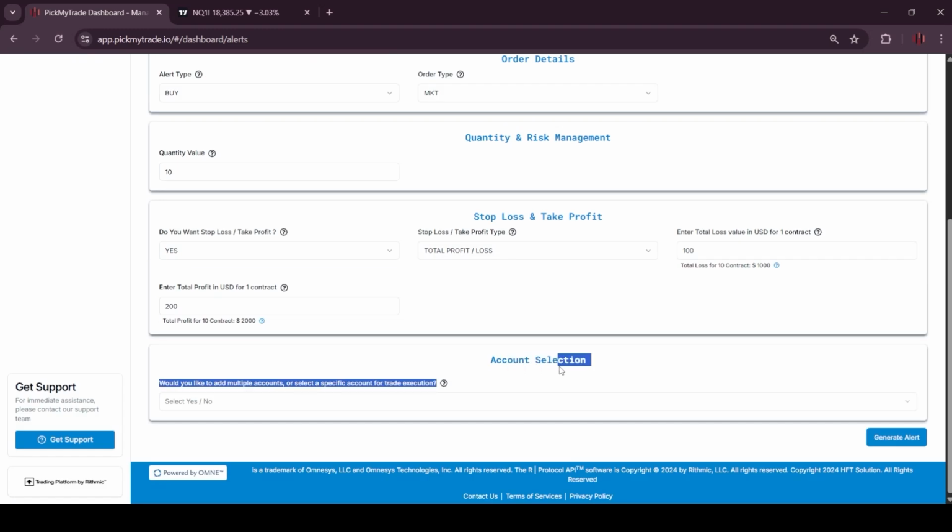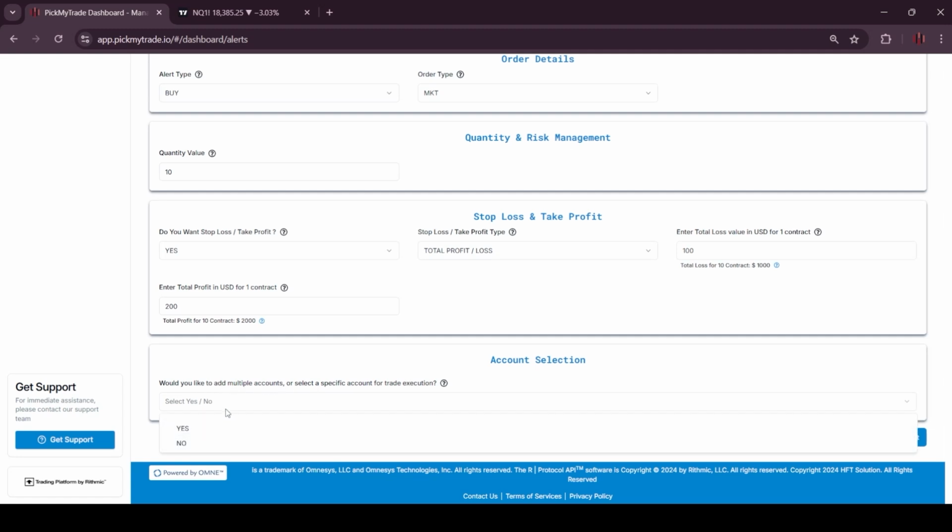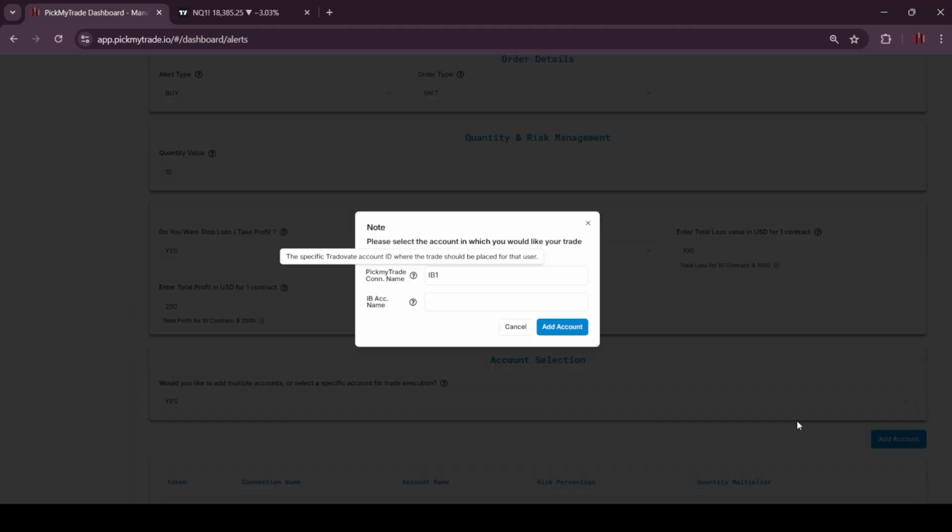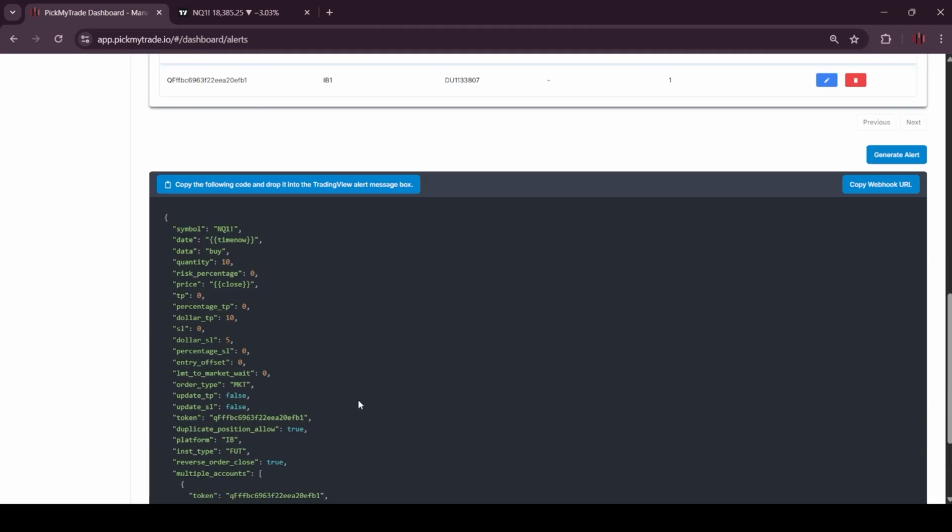So now after setting everything up, you see this account selection. Here it says, would you like to add multiple accounts or select a specific account for trade execution? You can just select yes or no based on your requirement. And when you click on Generate Alert, my current IB account, which is connected, will be shown in the dropdown. And when you click on Add Alert, the alert will be generated.